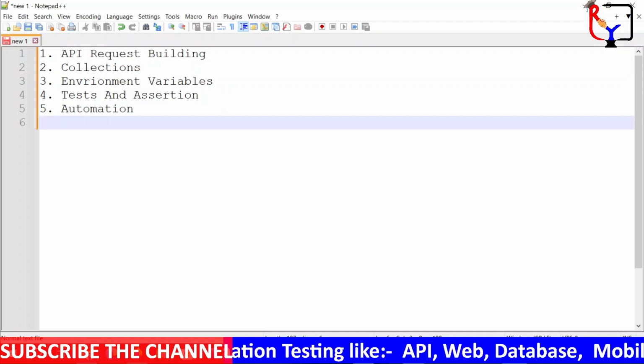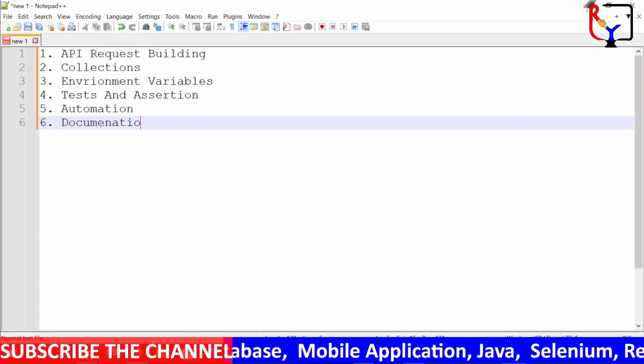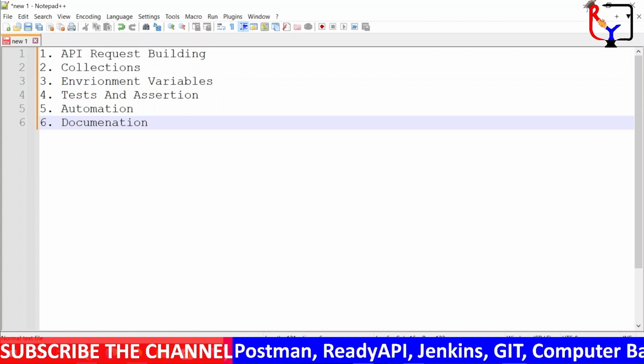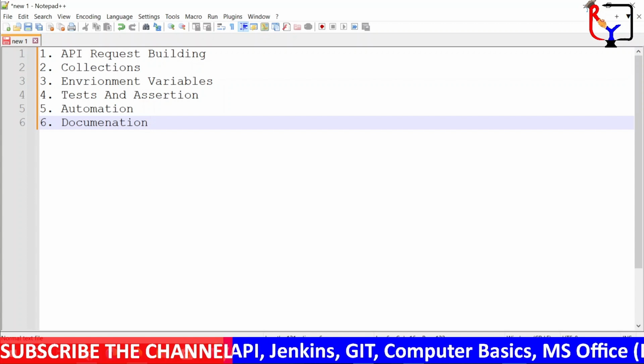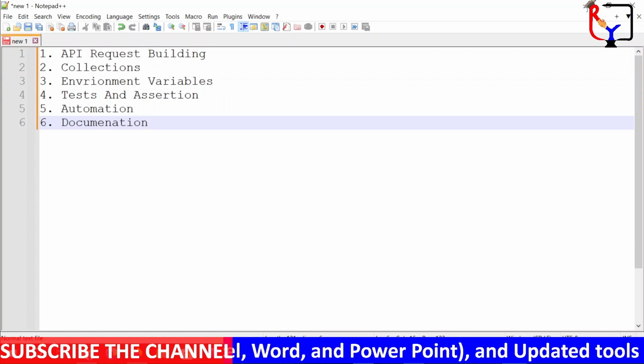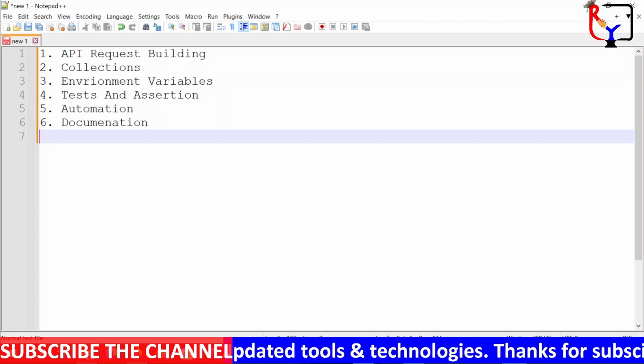Okay. Now sixth is documentation. It's very important. So documentation is to generate an interactive API documentation from the Postman collections. So this documentation is useful for sharing API information with the team member or external company or developer, which helps to understand the API behavior or how the API is to be used.